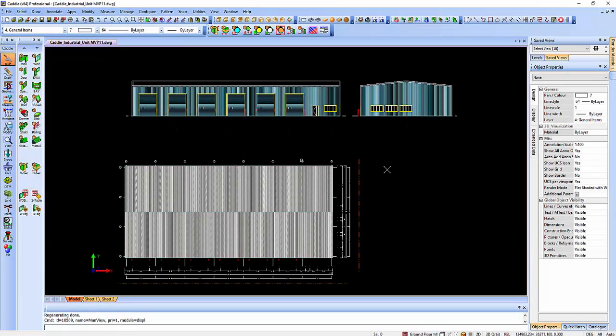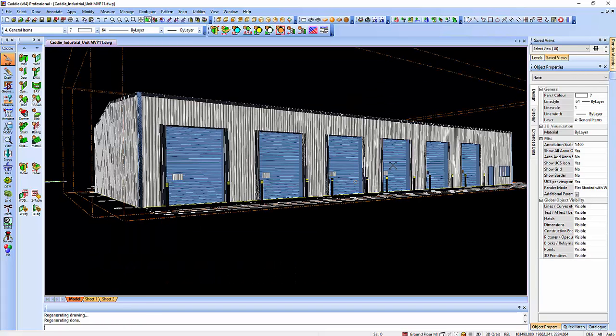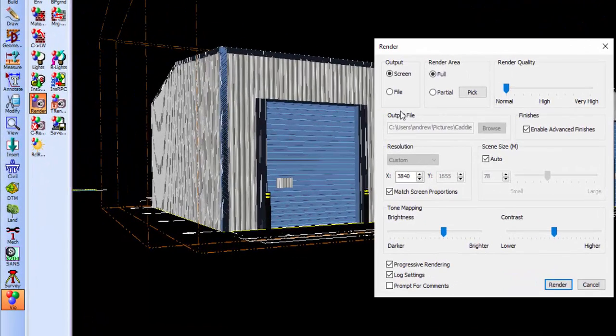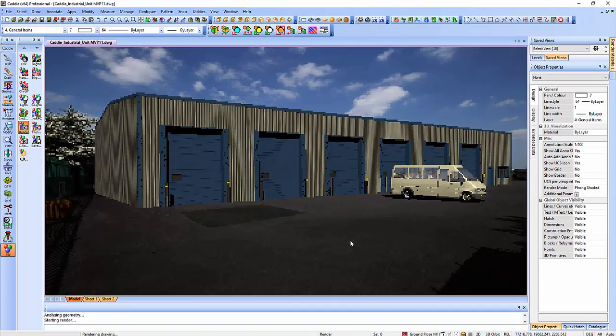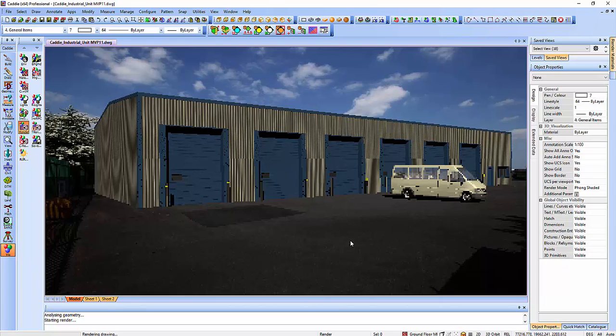So having generated our plan and elevations, we can now look to our 3D model. Roller shutter doors, bollards, and so on. We'll have the output to the screen. We can adjust the tone mapping within our model. And in our views, we can incorporate any vehicles, people, or anything of that nature that we want to. So this incorporates the model within the scene.